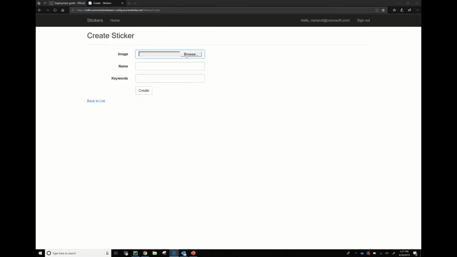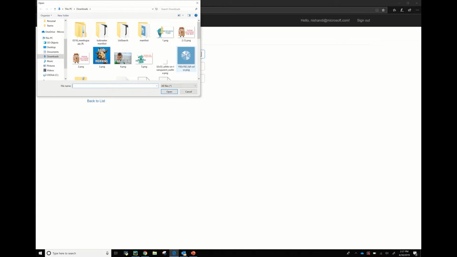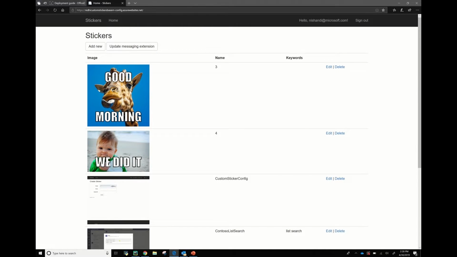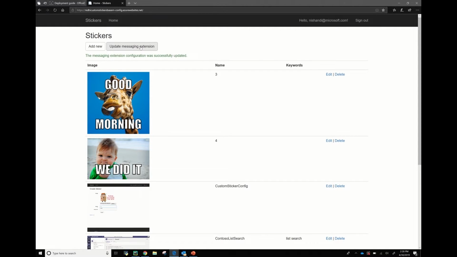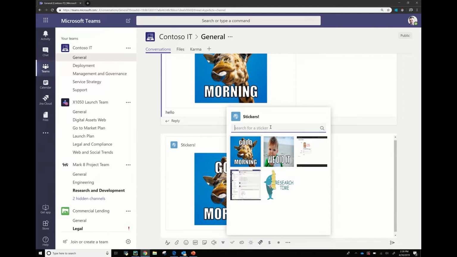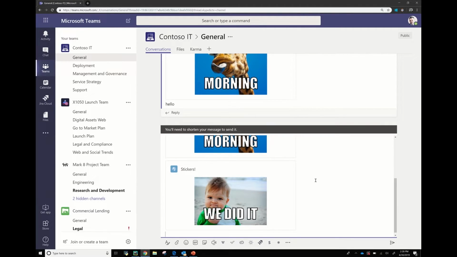So to add a new sticker to make available for my end users, I click Add New. I simply navigate to where my sticker is stored on my personal drive. I find the sticker that I want and I hit Create, and it's available in my repository. I update the messaging extension. Now let's check if that sticker is available to my end users or not. So I bring up the Stickers app, and it's right here. Click on it, and users can go about their conversations just like that.